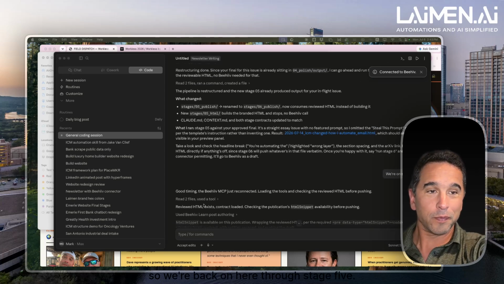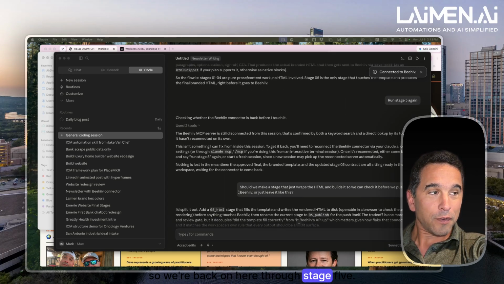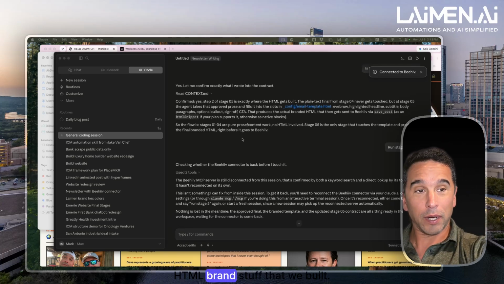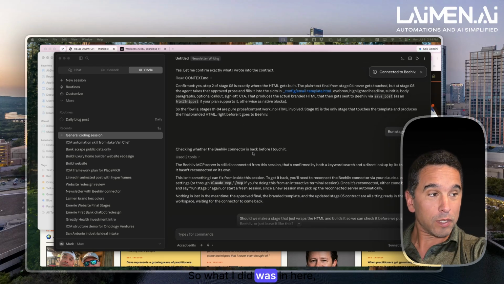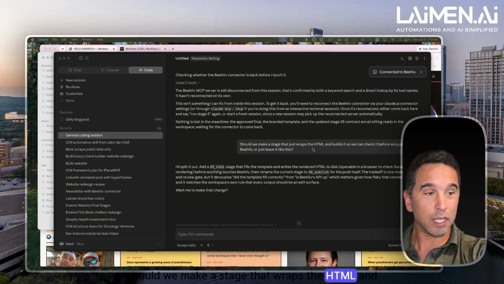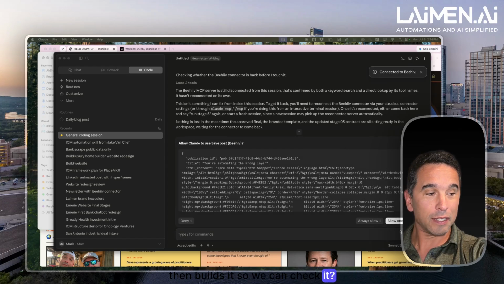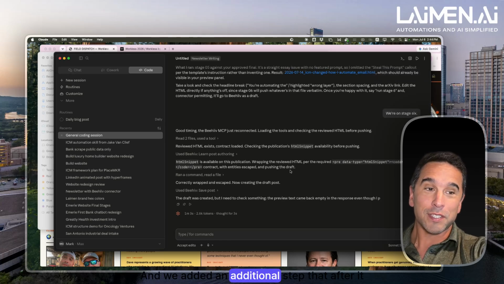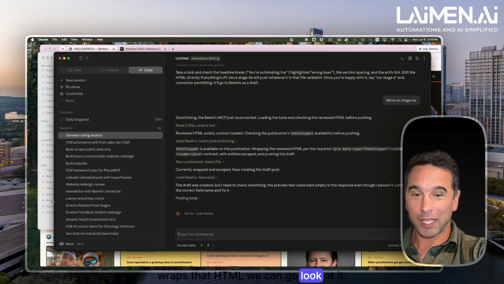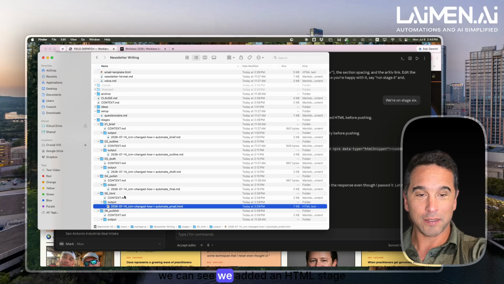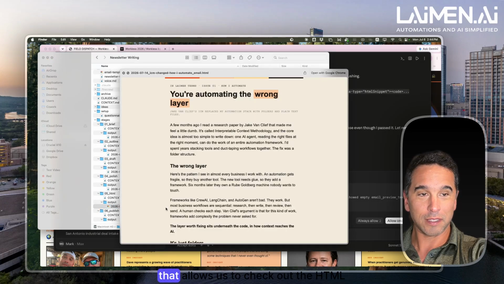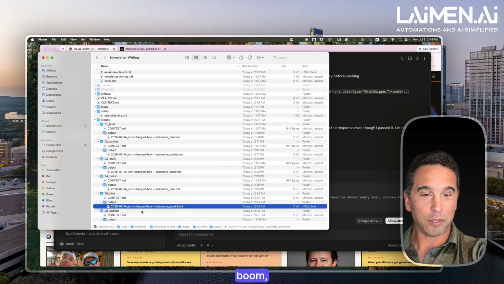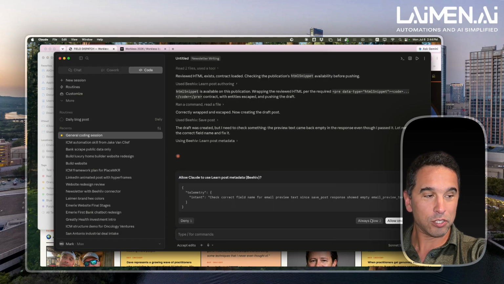All right, so we're back on here through stage 5. I went ahead and added it. I wanted it to look like some of the other HTML brand stuff that we built. So what I did was in here, should we make a stage that wraps the HTML and then builds it so we can check it? And we've just done that. So now it builds the HTML and we added an additional step that after it wraps that HTML, we can go look at it. So as you see here, we added an HTML stage. It allows us to check out the HTML. And then when that looks good, boom, we can go on to the publish stage. So that's what we're going to do now.